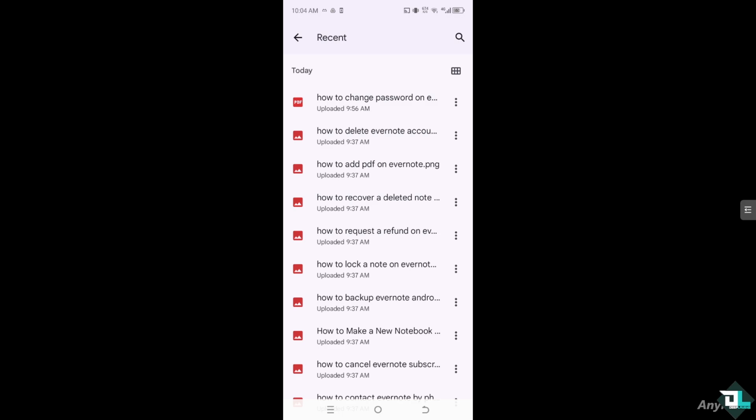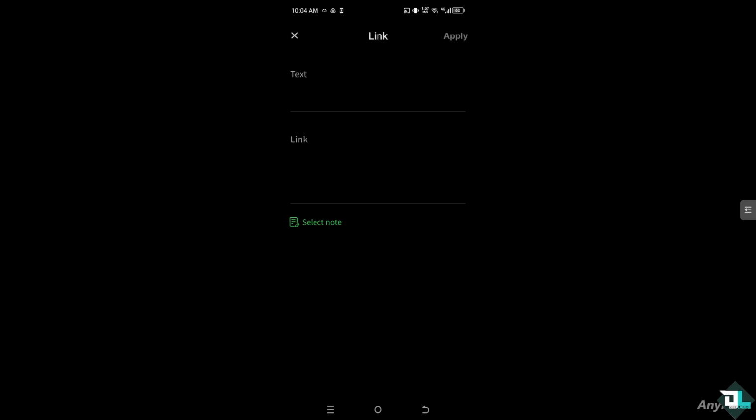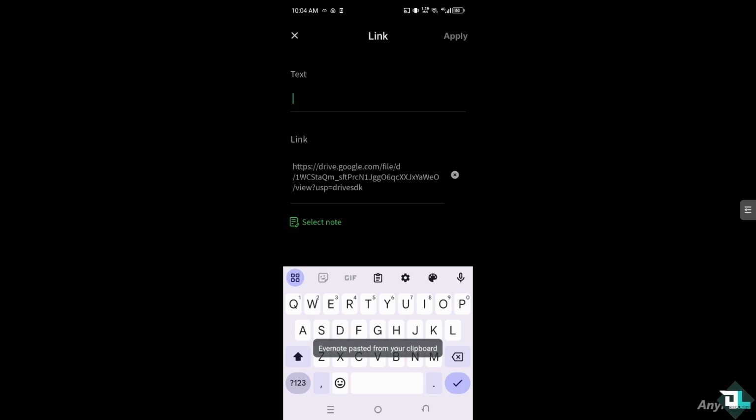And very quickly switch over to Evernote, paste that link right here and put a text, for example, PDF added as link from G Drive. All right, and click on apply.